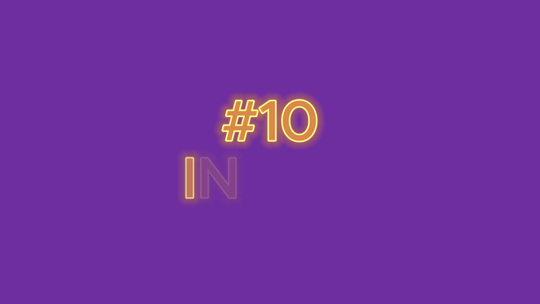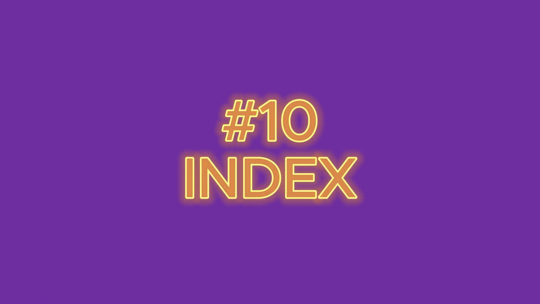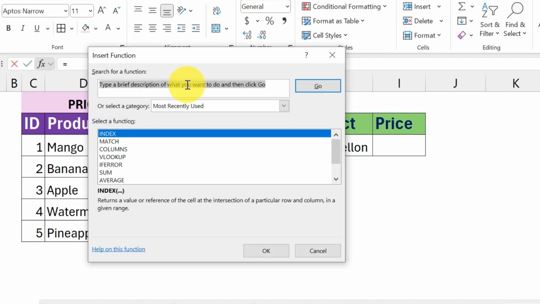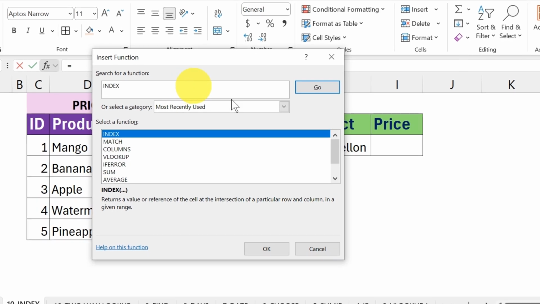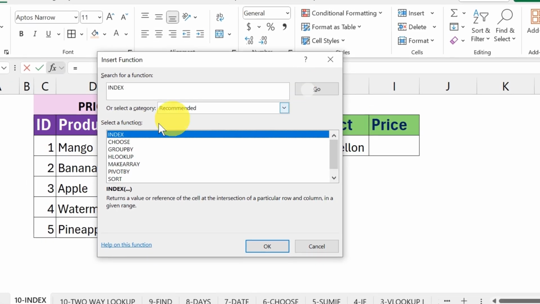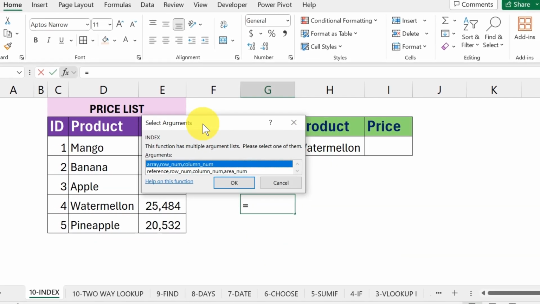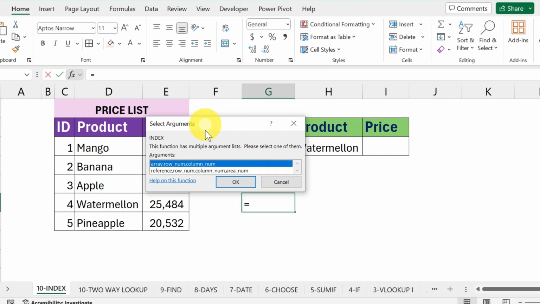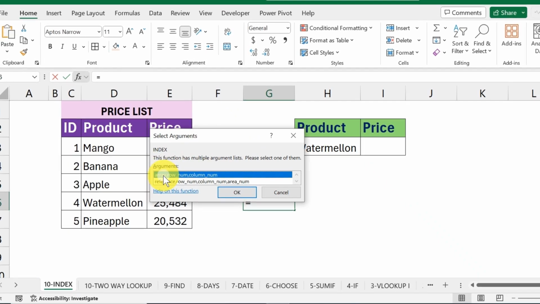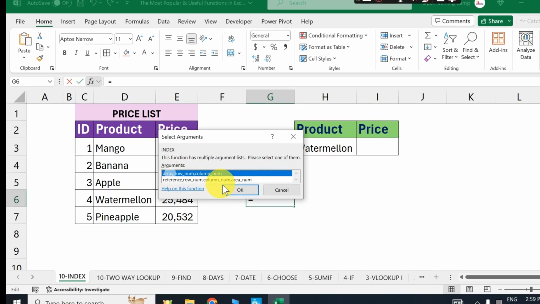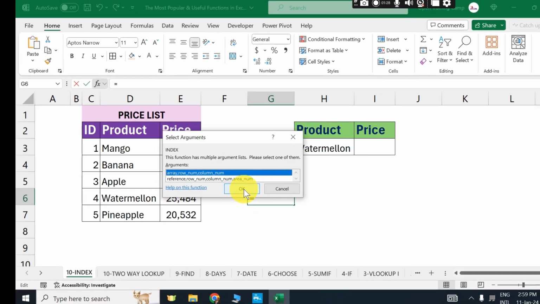In the tenth position, we have the index function. So what does the index function do? I'll head over to the insert function in my formula bar here and punch in index in my search area and click go. This will give me the index right there. I can say okay. And this is one of the functions that comes in two forms. You can see it has the array form as well as the reference form. But let us pick the reference form just to demonstrate what the index does.